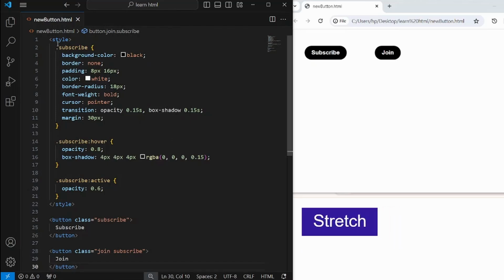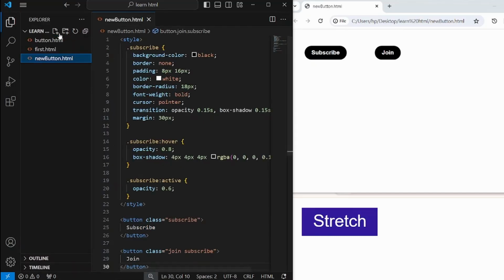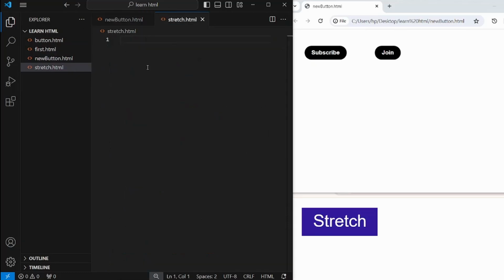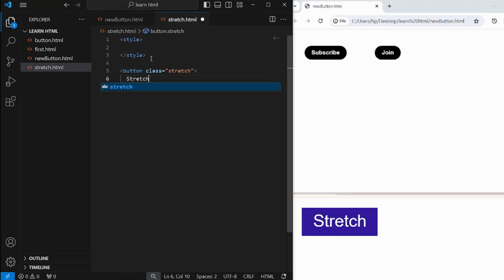So for that, let's make a new file called stretch.html. Start with a style block, a button with class stretch, and write the word stretch inside. And now inside this style element, let's start styling this one by one.